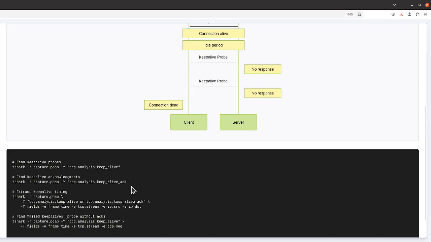The first tshark command identifies Keep Alive probes. The display filter tcp.analysis.keepalive matches packets identified as Keep Alive probes based on their characteristics, specifically having sequence numbers that probe the connection state. The second command finds Keep Alive acknowledgements.